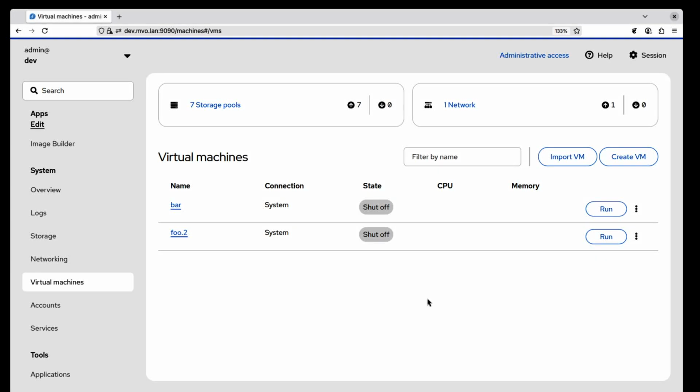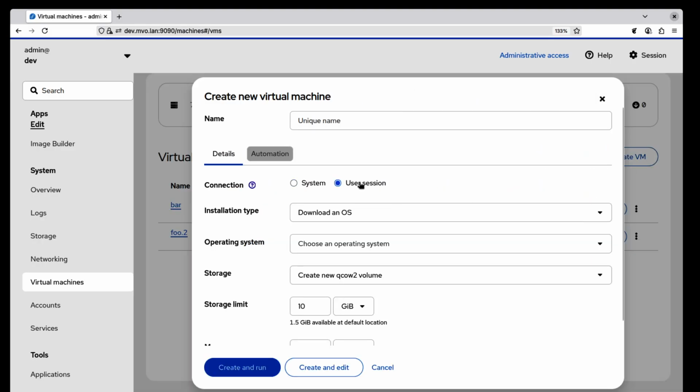Hello, this is another demo about the PASST backend for user mode networking. And this time it's about hiding the existence quite a bit from the user. So we don't ask the user anymore to make a decision between slirp and passt. And I think that's better. So let's create a user mode virtual machine.